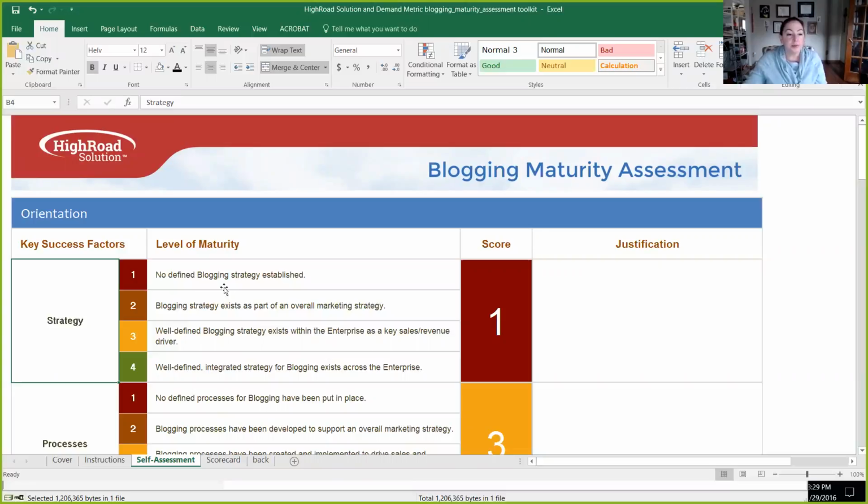So a couple key comments. Under our strategy section, what they're telling you is, for each one of these criteria, to say, okay, are you doing this? It's asking you what level you are at for these pieces. So it's saying level 1: you give yourself a score of 1 in this big block here if you have no defined blogging strategy established, right?